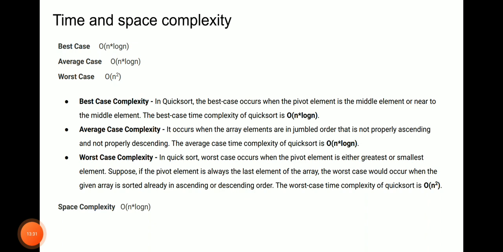So the time and space complexity of quicksort: best case is big O of n log n, and average case is also big O of n log n, and worst case is big O of n square. Best case complexity in quicksort occurs when the pivot element is the middle element or near to the middle element. The best case time complexity of quicksort is big O of n log n.